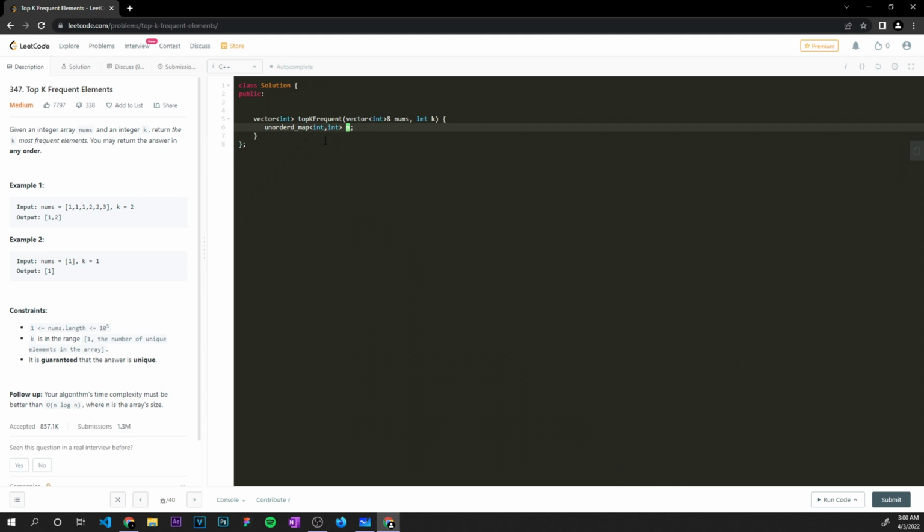Call it M. This is going to be the frequencies, and then let's get the frequencies. It's M at C, and then plus plus, simple stuff, and then what else? Now we got the frequencies.